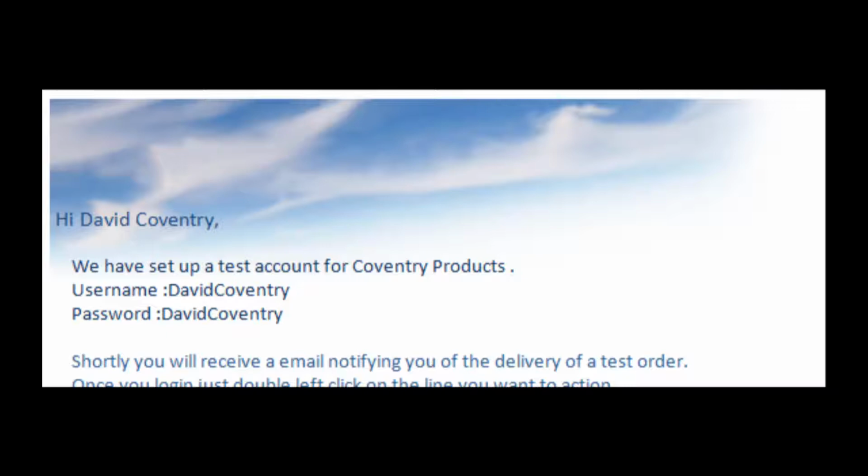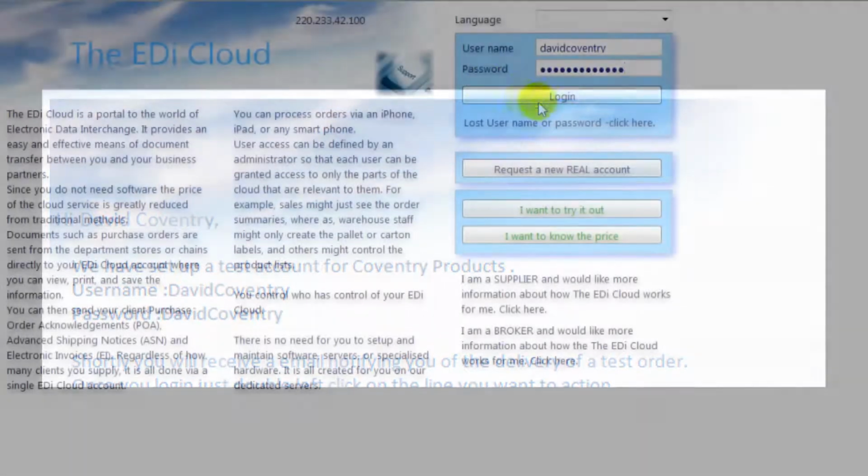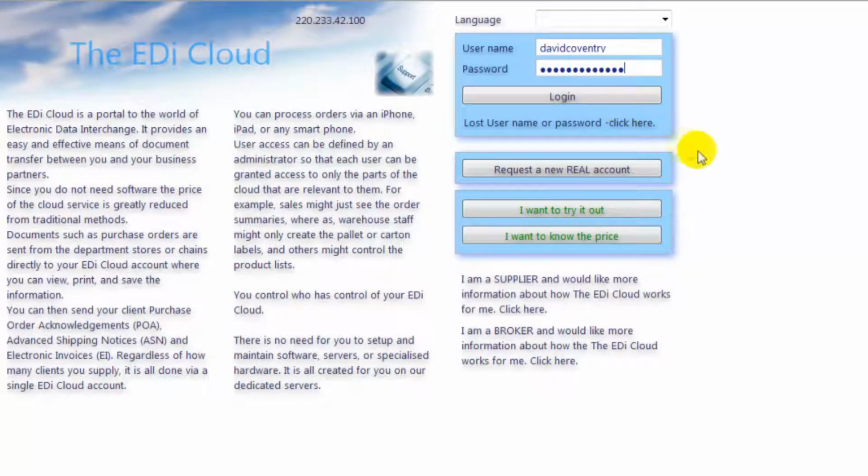The test account is for a 5-user account and will work for the next 7 days. After that, it will be removed from the server, including any information you type in. You can always create another test account. Type in your username and password here, and then click on Log In.